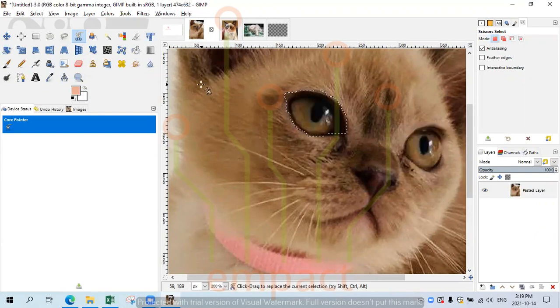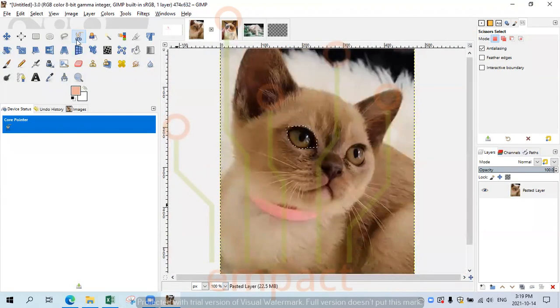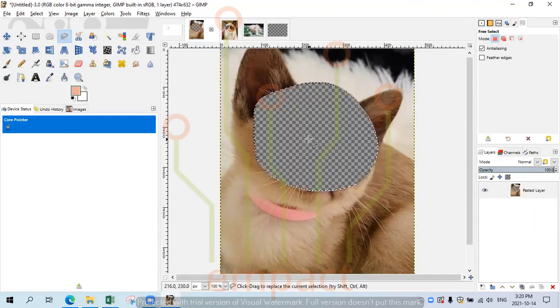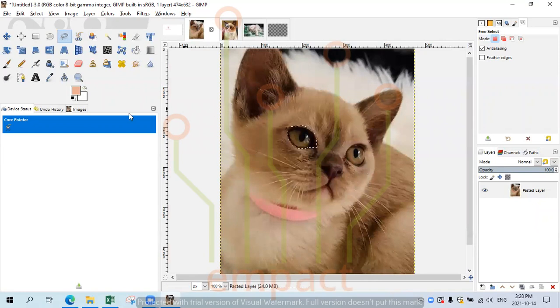We have free select. It's like you can draw the part you want to be selected. You can also just delete the selected part if you want to, it's just another option. Okay, what else? We had the shapes.